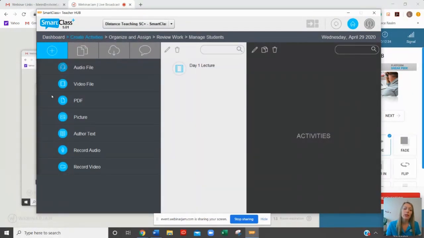Now, over here, when you click on Create Activities, the first thing you need to do is have some sort of a media file. So whether you have audio files already from your textbook or you found them somewhere and you're going to upload an audio file, a video file, or a PDF. If you have any type of Word or text document, you just save it as a PDF, and you would upload the PDF here.